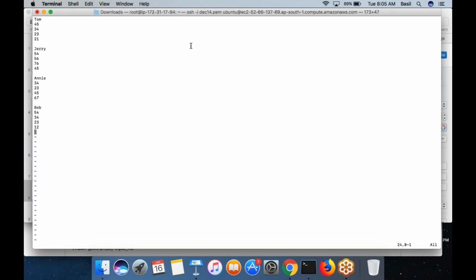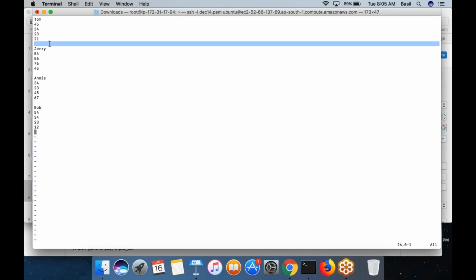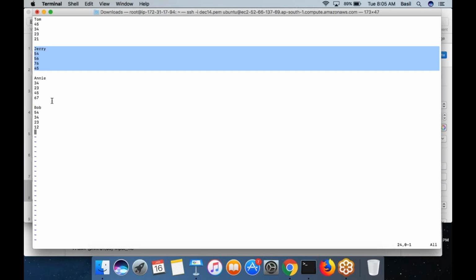So like that, you have a number of students and their marks in this format. As you can see, assume these records are separated by two lines. First it is the first student, then each line his marks are printed. Then after two lines, the next student gets printed. So this is the format of the file.